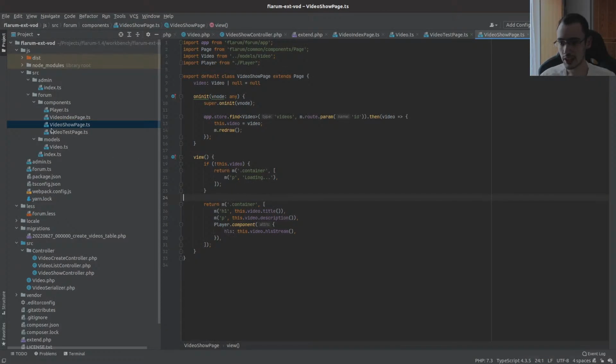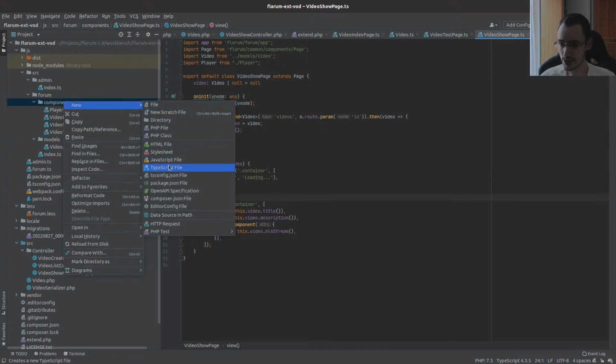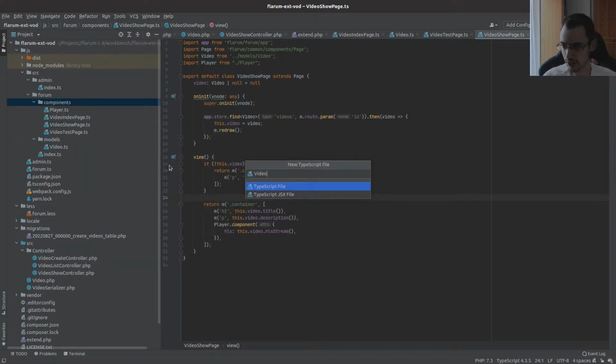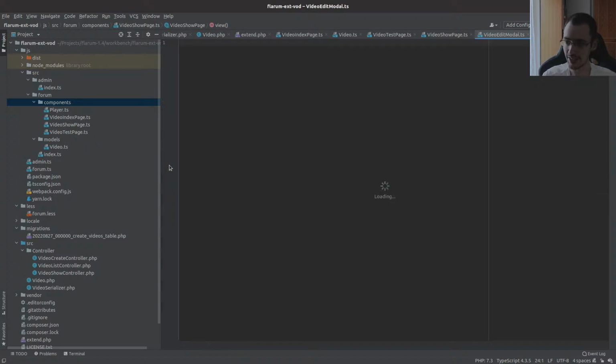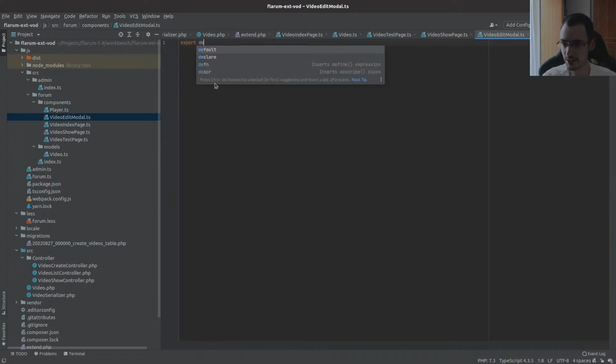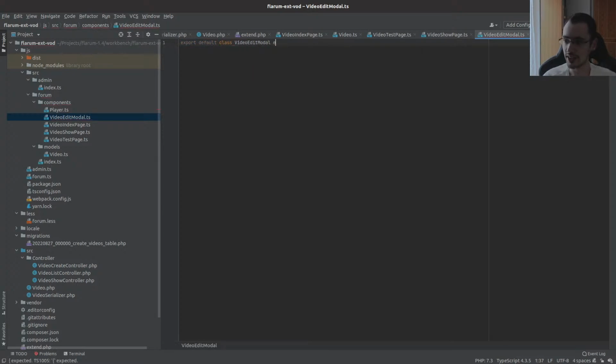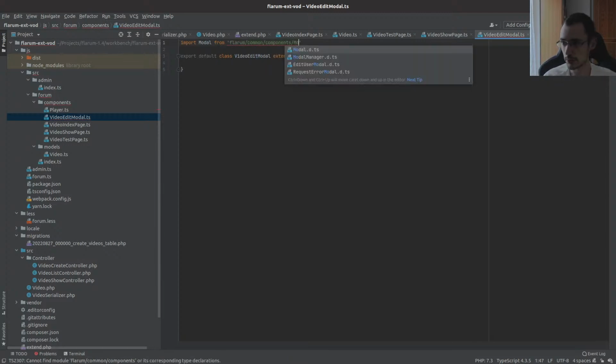To do that, we will create a new component. Let's create a video edit, and we'll use a modal. So let's create a modal. Export default class VideoEditModal extends Modal, and Modal is a class from Flarum, from Flarum common components, Modal.